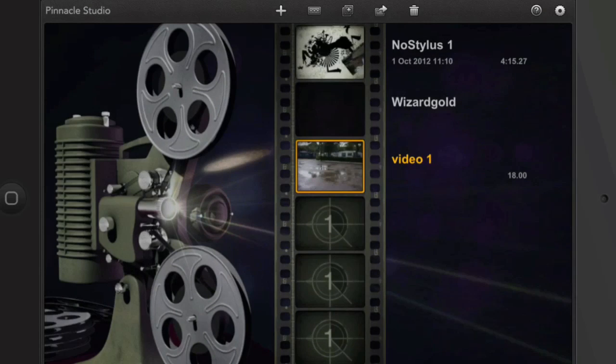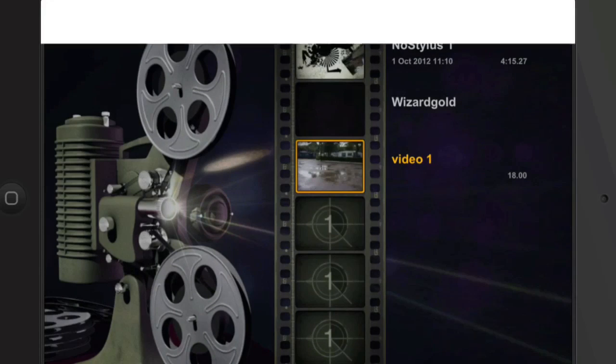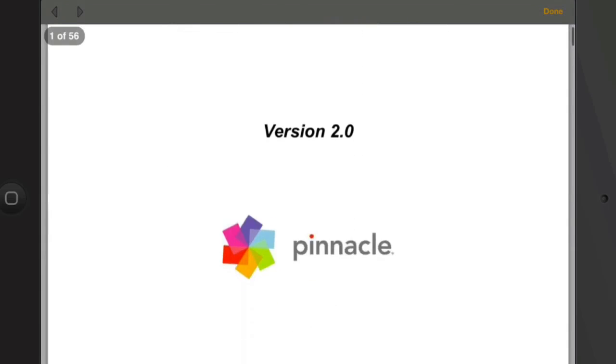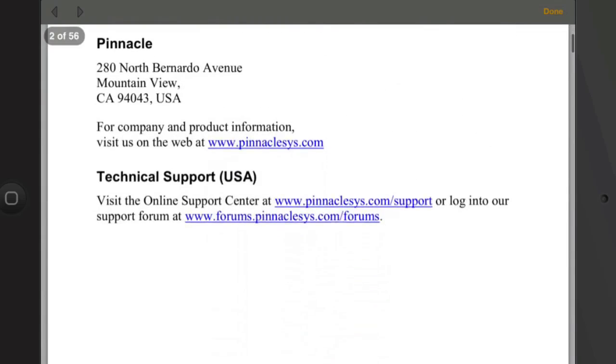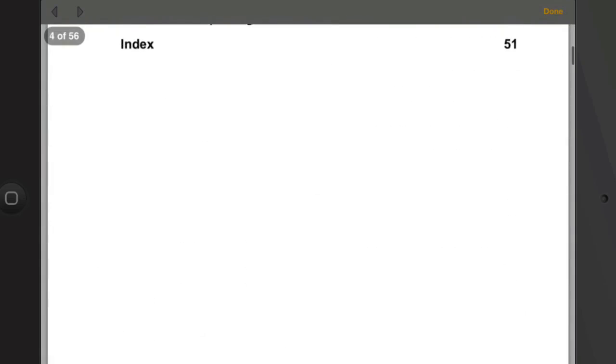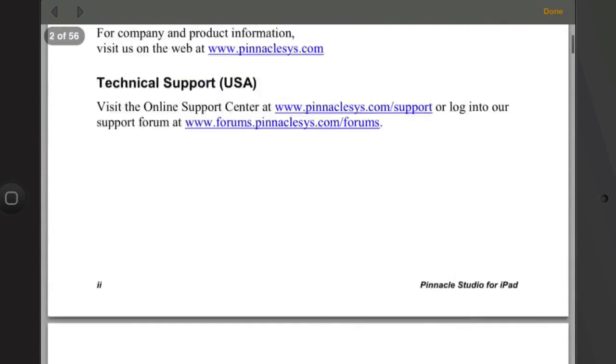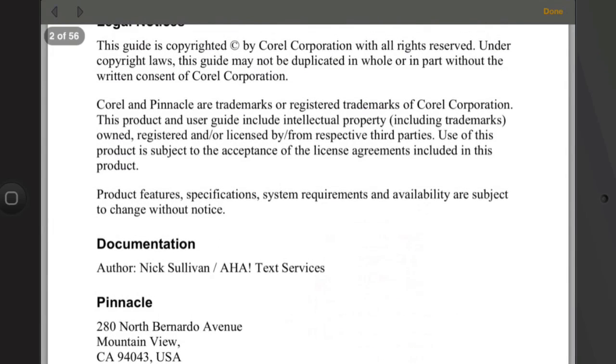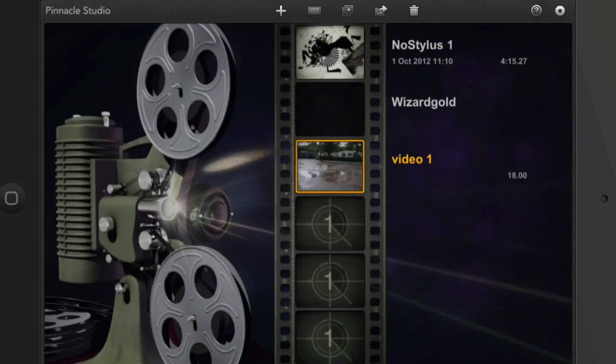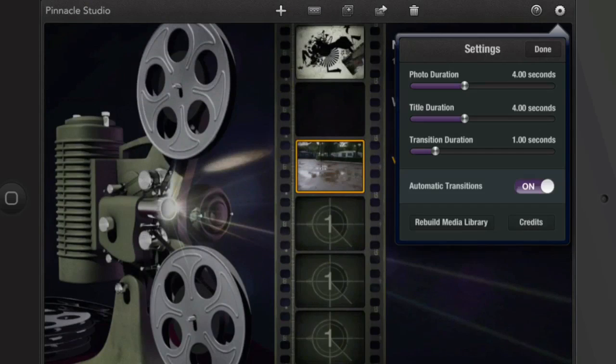And then we've got the other two icons in the top right hand corner, which is this one here to get some help. And we've got a user guide there which tells us how to do all the sort of stuff that we might want to do. It's not very long, but then it's not that complicated an application to use. So we'll click on done, get that out of the way. And then we've got our settings.